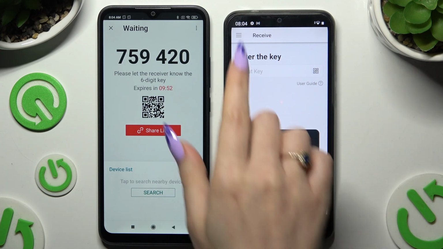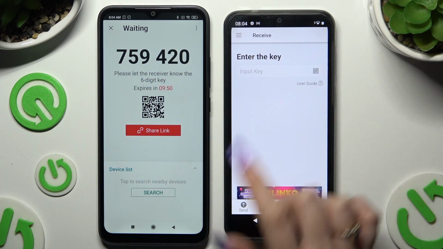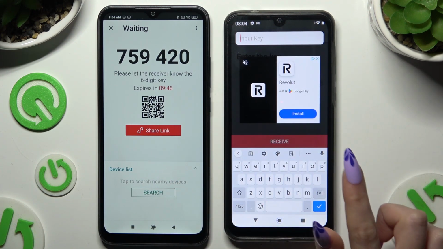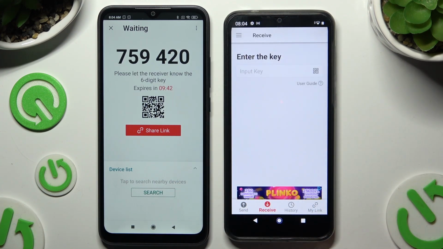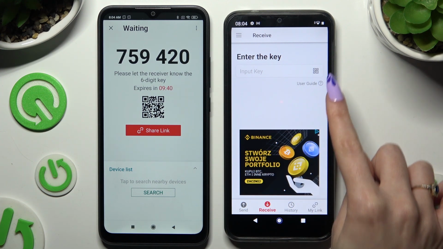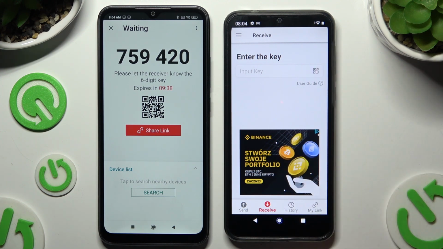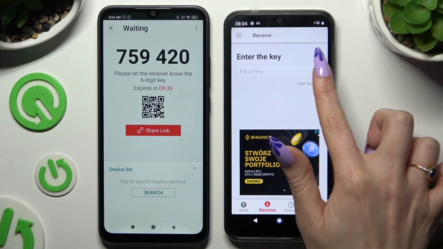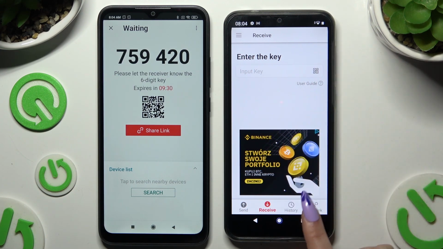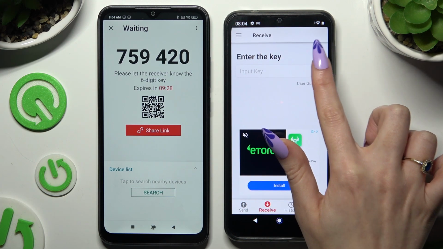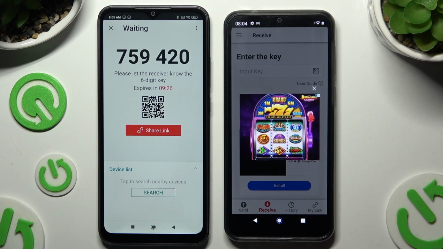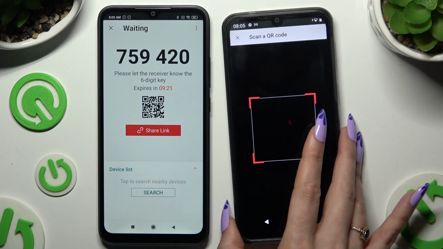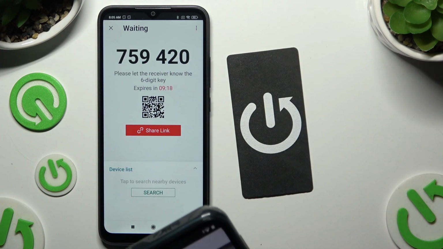If you want to connect by inputting this key, hit Input Key section, type in all of those numbers, and when you finish, hit Receive button. To scan the QR code though, use scanning icon above user guide. Close and add. Allow camera access in the pop-up and point it at the code. Then wait.